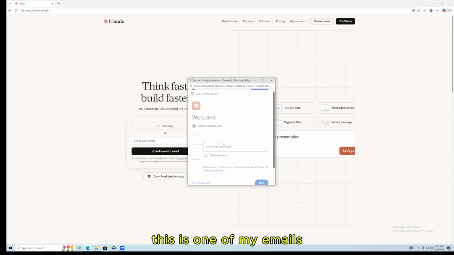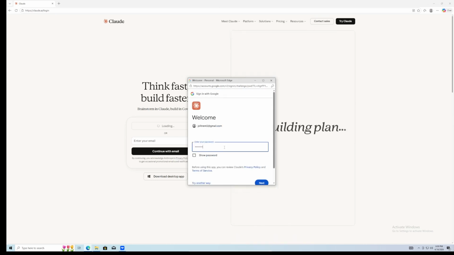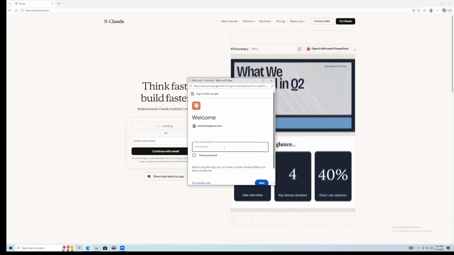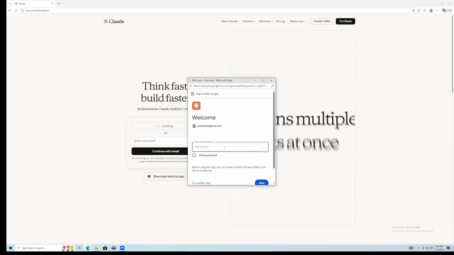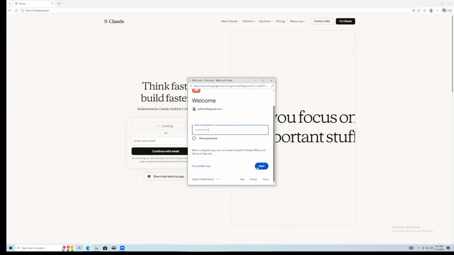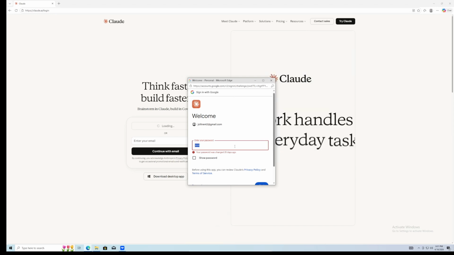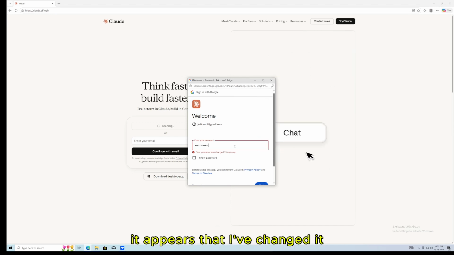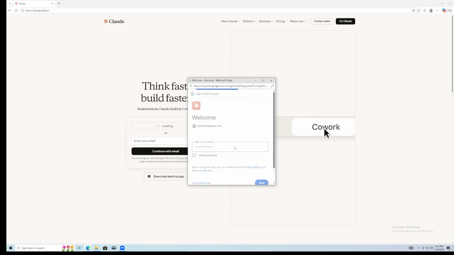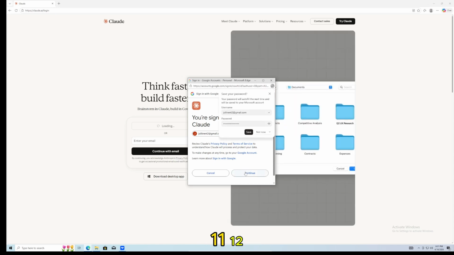So now we'll go to Jolly Trent 2. This is one of my emails. And I'll enter my password, which is 1, 2, 3, 4, 5, 6, 7, 8, 9, 12. That's my password. Never mind. It appears that I've changed it into 1, 2, 3, 4, 5, 6, 7, 8, 9, 10, 11, 12, 13, 14, 15.